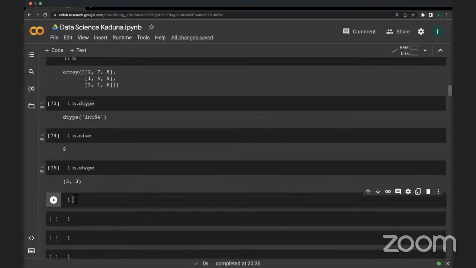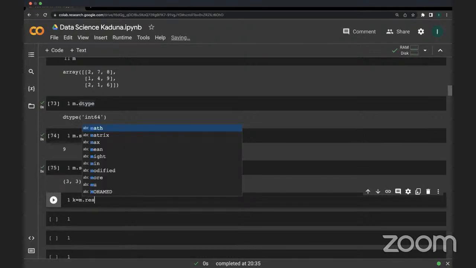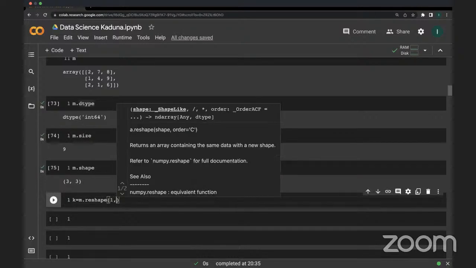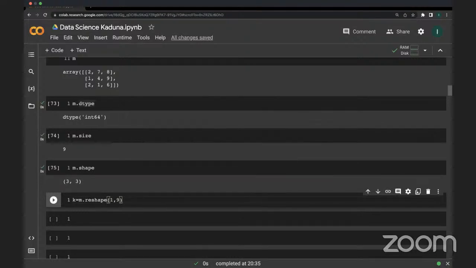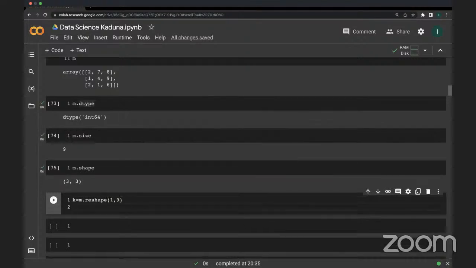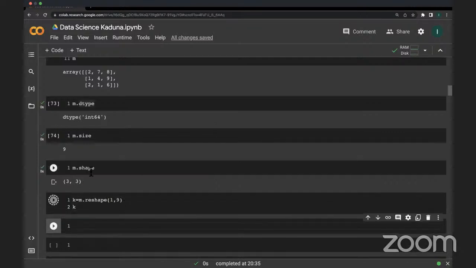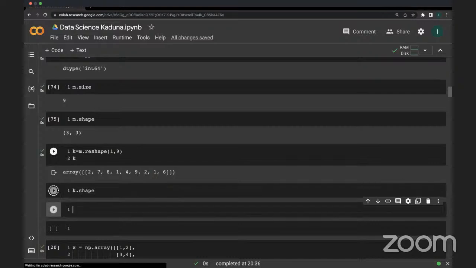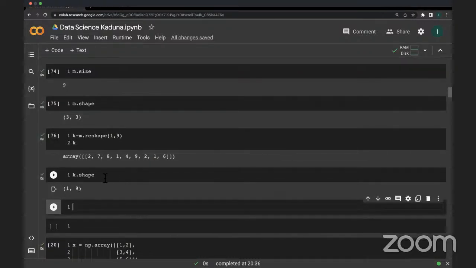So I can say maybe K is equal to M.reshape. Then I'll now specify the new shape I want. I want it to be a 1 by 9 matrix array. So it can be 1 by 9, it can be 9 by 1. And then I'll say K. So what do we see here? We then have the array flattened out.